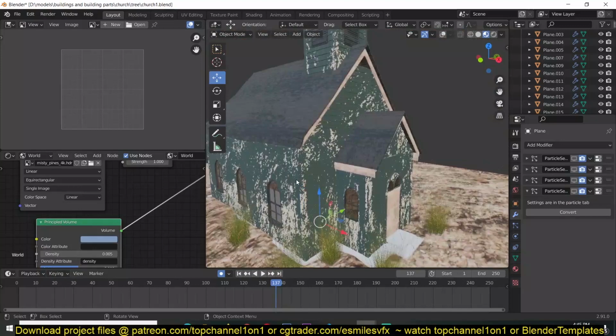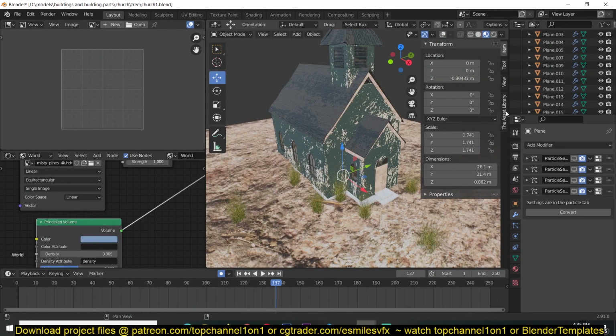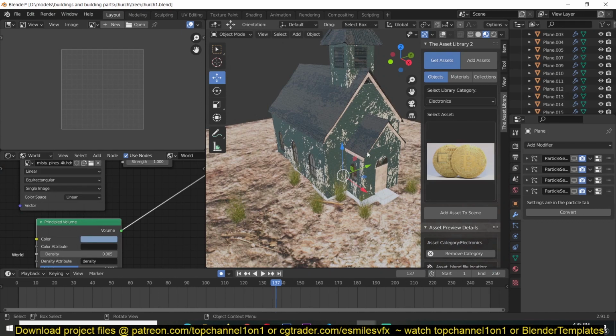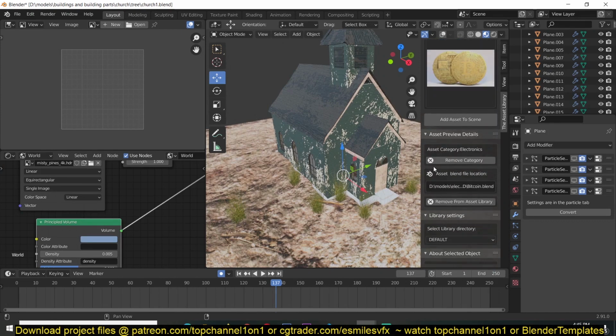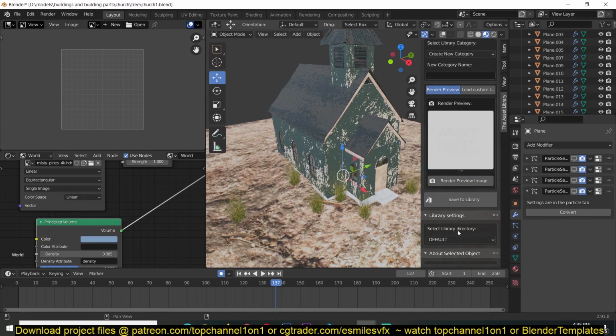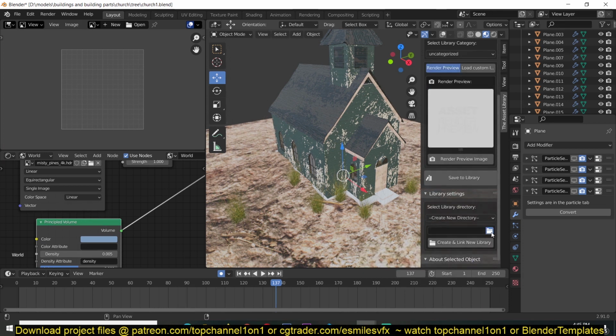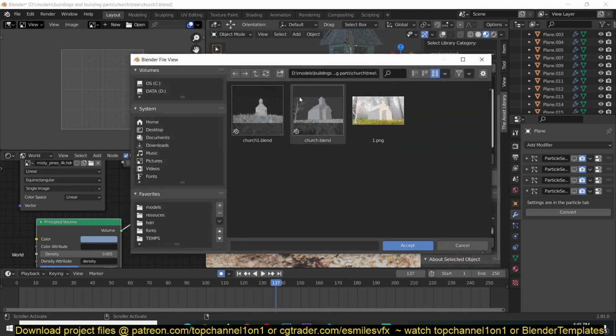Now I have a lot of plants in this scene, so I can create a new directory where I can save all my plant items. I can just go into the add section, and before I even add any object, I can select library directory and create a new library directory. So just select somewhere. If you try to set a directory that is not empty, you will get this error, creating new library error. Folder is not empty. So make sure you select a folder with nothing in it.